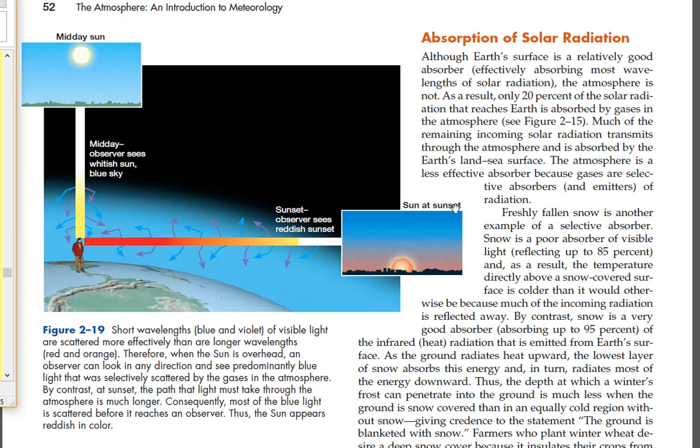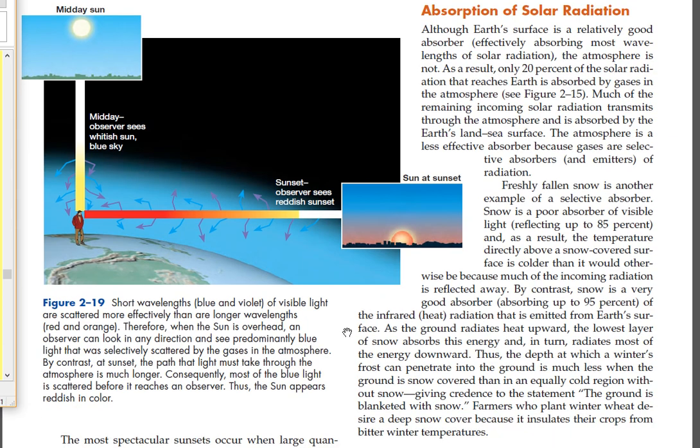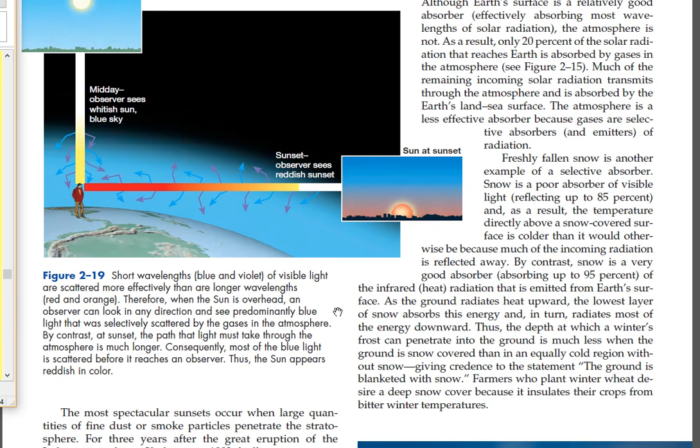Freshly fallen snow is another example of a selective absorber. Snow is a poor absorber of visible light, reflecting up to 85%, and, as a result, the temperature directly above a snow-covered surface is colder than it would otherwise be because much of the incoming radiation is reflected away. By contrast, snow is a very good absorber, absorbing up to 95% of the infrared heat radiation that is emitted from Earth's surface. As the ground radiates heat upward, the lowest layer of snow absorbs this energy and, in turn, radiates most of the energy downward.